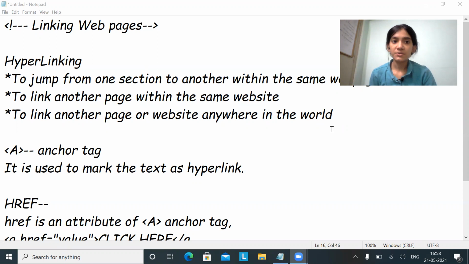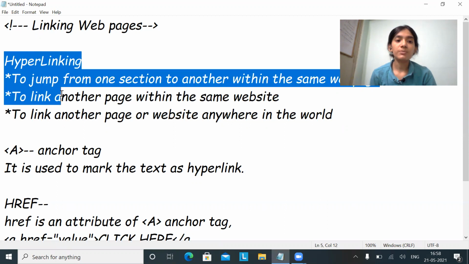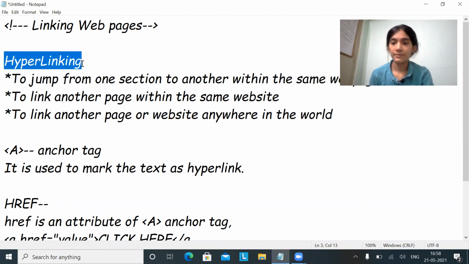In this tutorial, we will be discussing linking web pages. In short, it is called HTML links. So how do you actually link web pages? The process of linking web pages is called hyperlinking. So how do we actually perform this hyperlinking?